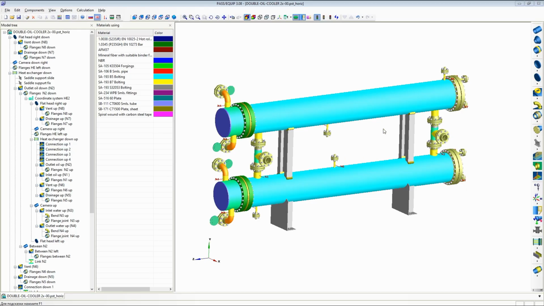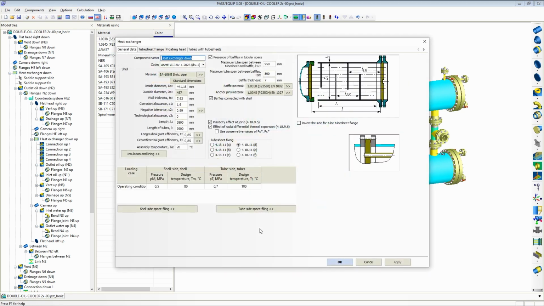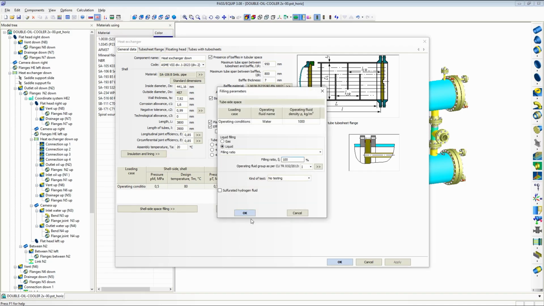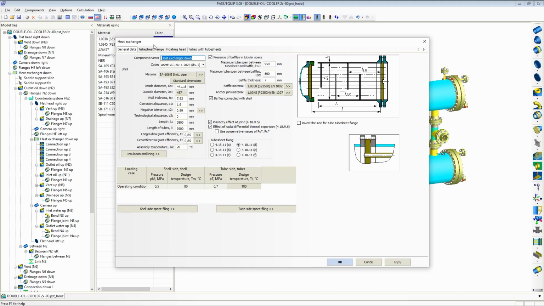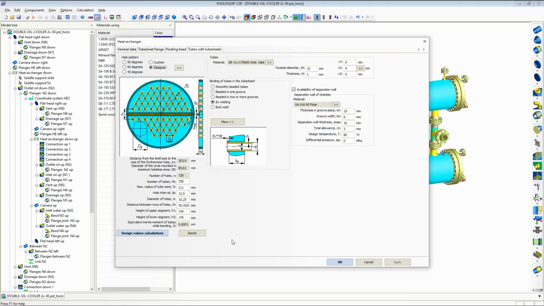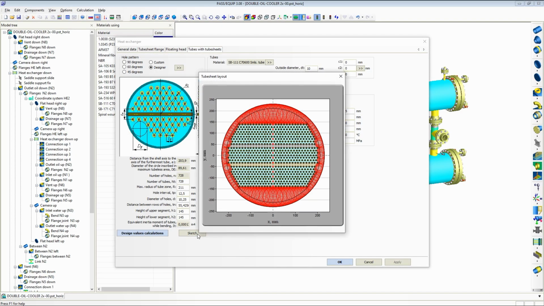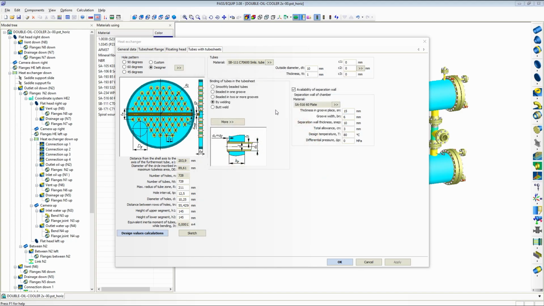Next, you can see the already created model of the heat exchanger. At the first stage, a lower heat exchanger was created. Here, in addition to geometry, materials, corrosion, etc., the conditions in the tube space are set. In our case, it's water with design temperature 100 centigrade. To create a tube sheet, you can use the editor, which allows you to make a tube sheet of almost any configuration with up to 8 streams.